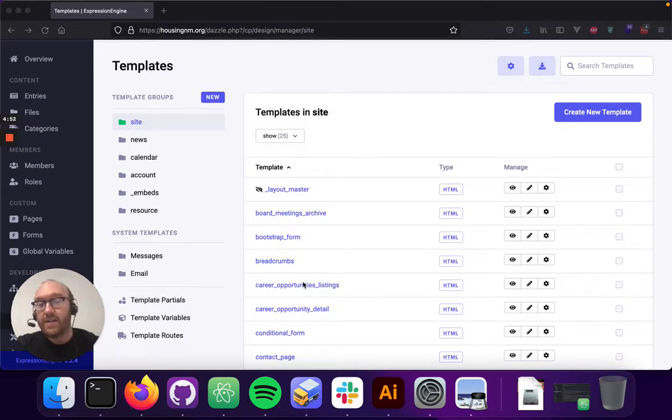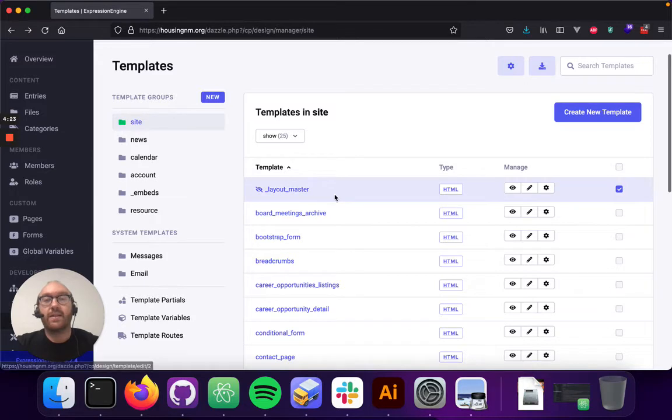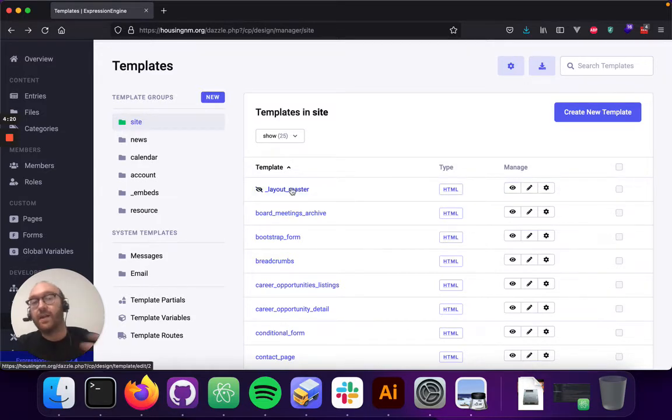Now, as I explained earlier, the layout file is kind of like the foundation for our pages as we construct them using template files. It's the template file that everything else sort of sits on. And in the case of this website, there's only actually one layout file, this layout master file, which you can find underneath the site template groups. It should be the very first one in the list. So let's check it out. And hopefully by looking at it, we can get a better understanding as to why it's foundational.